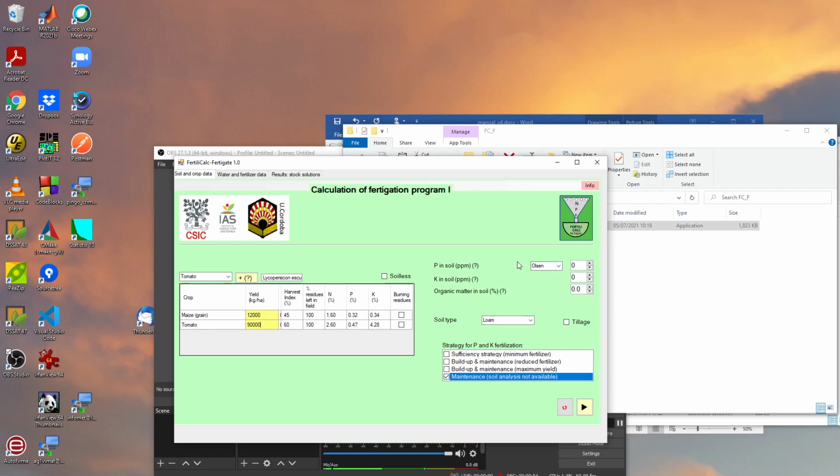We don't have analysis for the soil, and the soil is loam. We are applying tillage, so we don't have soil data. The only alternative for P and K is maintenance.